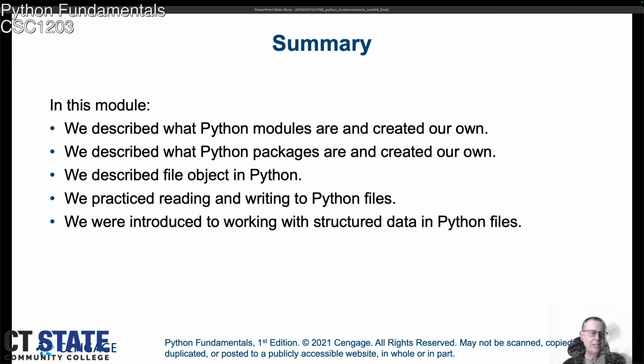Okay, we talked about modules, we talked about packages, we talked about files and reading and writing Python files. I didn't go too much into the detail of JSON or XML or CSV or protocol buffers, but they're there. I'm sure you'll come across them in some of the later assignments.